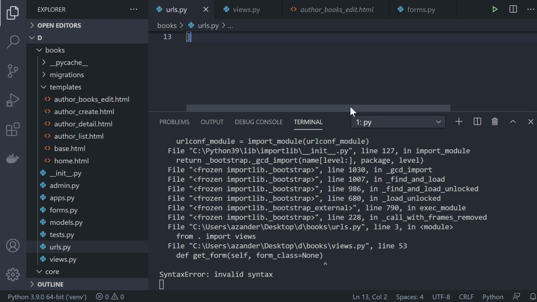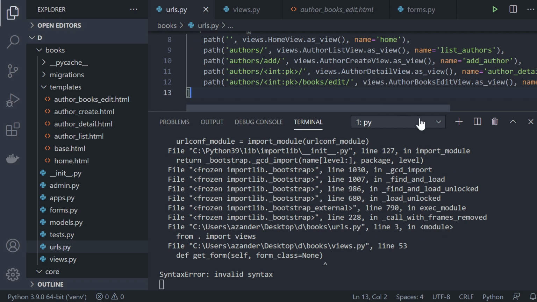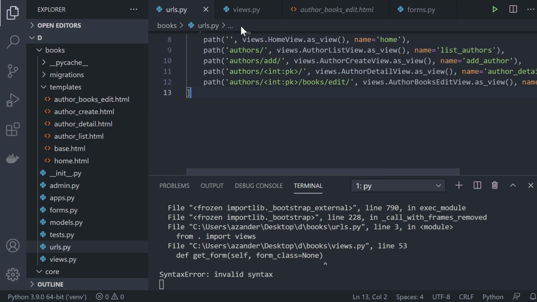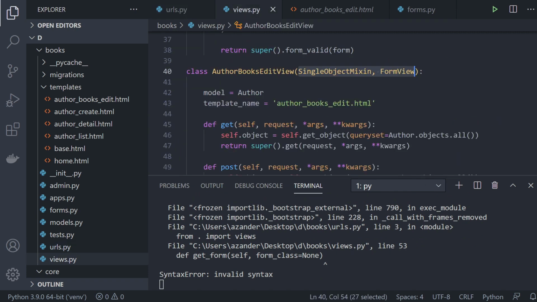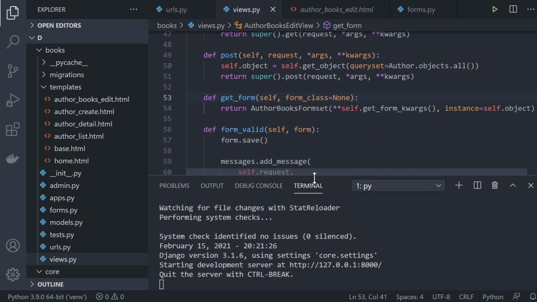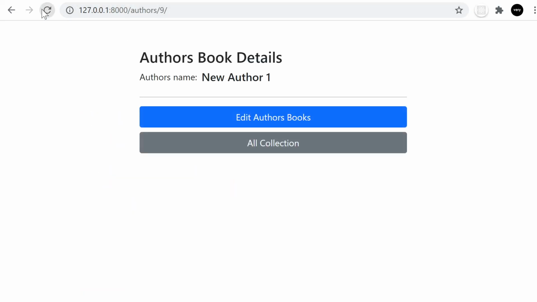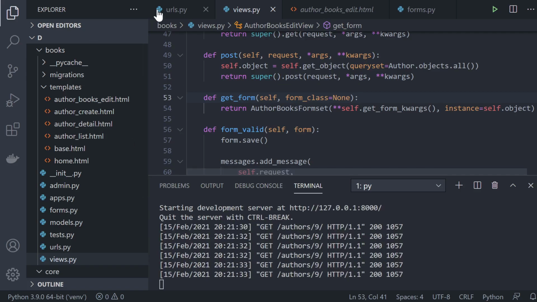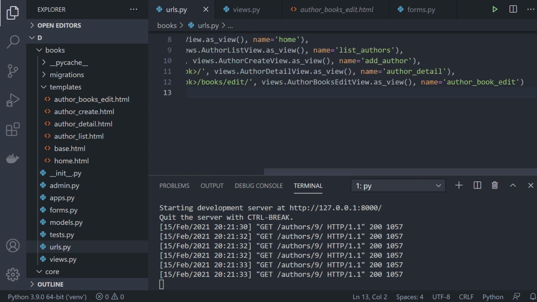So in our views then, it looks like it's done. In our views, we've got a line 53 problem. We don't have a semicolon. Okay, so there we go. So let's go back into our page, edit author books. We just need to hook up this page here. We now know that we're going to have an author book edit name.